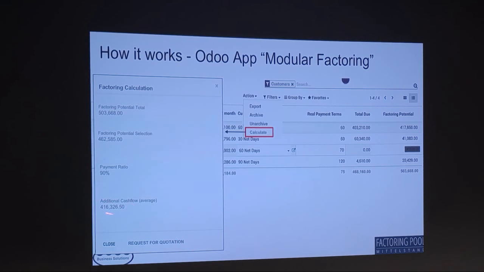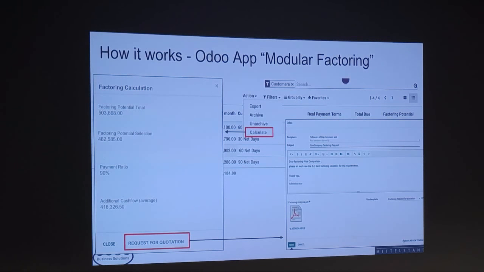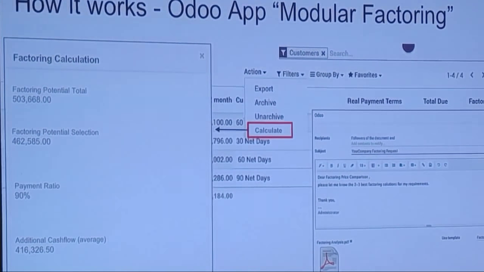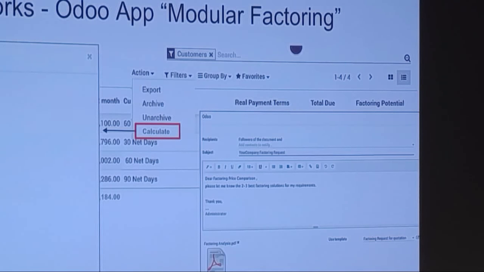Yeah, and here below, that figure is of course the most important. You see here on average, based on your settings before, what you should have in your cash additionally in the next year in average. And then if you say, okay, look, I would like to have an offer for that, you request a quotation and an email is sent to us, to especially the factoring partner, and he will then create 2-3 offers which make sense with a comparison, and you can then select whatever you like to do.